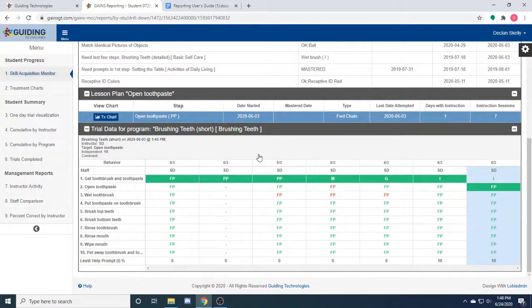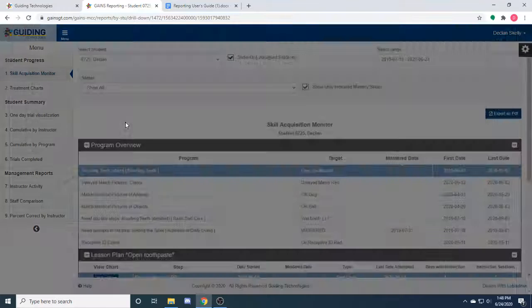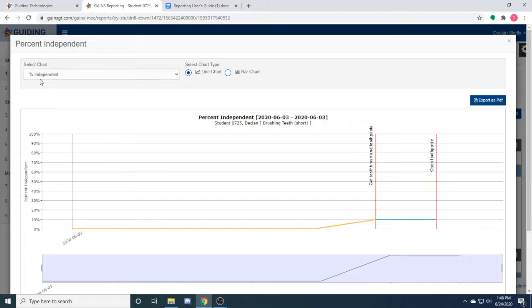Up in our lesson plan, we can view a chart that shows us our progress through our trials. This chart shows us the percent of independent prompt levels we have gotten to through our sessions. So here in the beginning, before I had reached any independent prompt levels, it was down at 0%. But then after I got to the first independent prompt level and mastered my first step in the chain, it became 10%. If we would like to export and download this as a PDF, you have that option here.